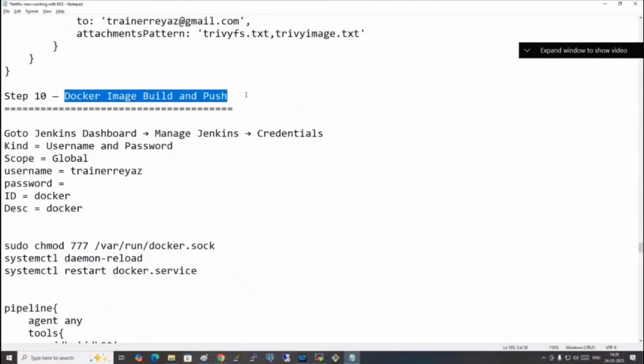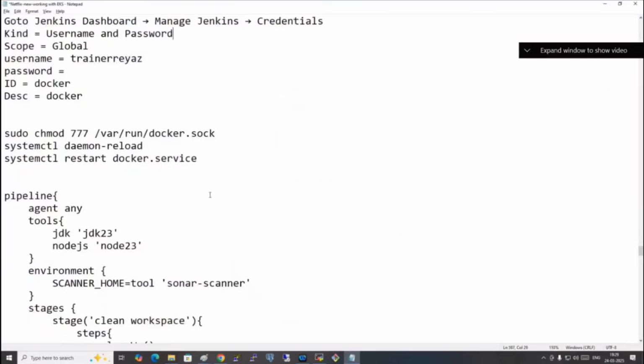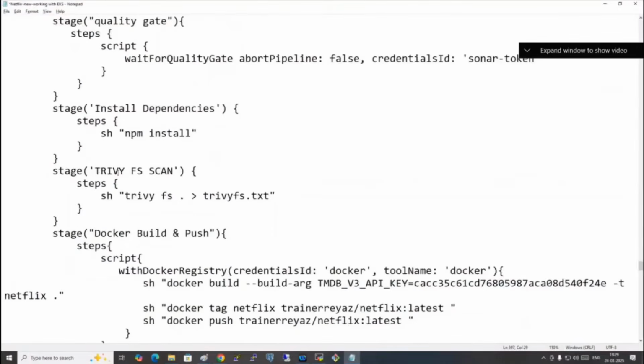What's the next thing that we do here? Docker image build and then push. For that, what do we need to do? We need to go and create the credentials for Docker. After that, what do I do? Here, I'll add a new stage called Trivy scan.